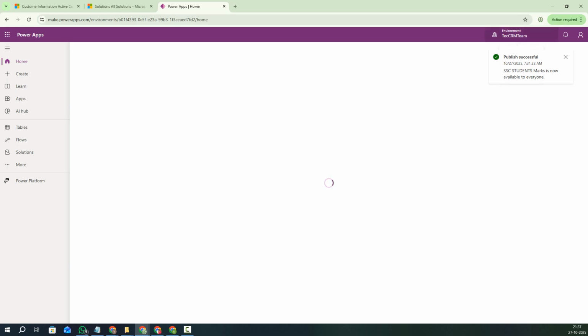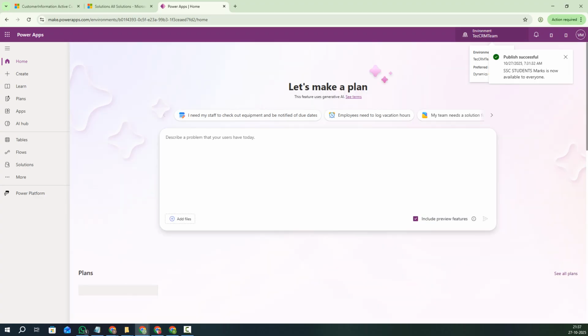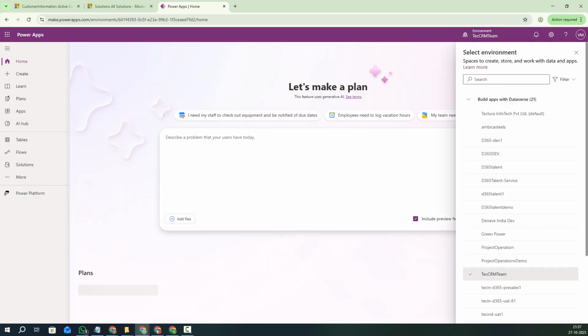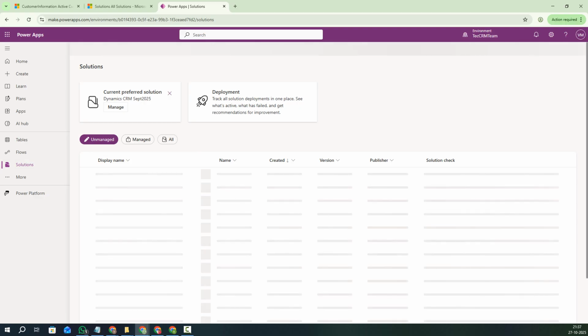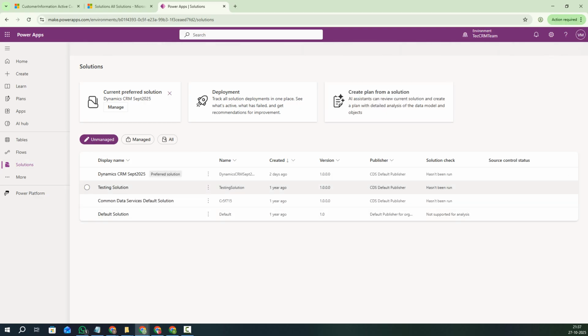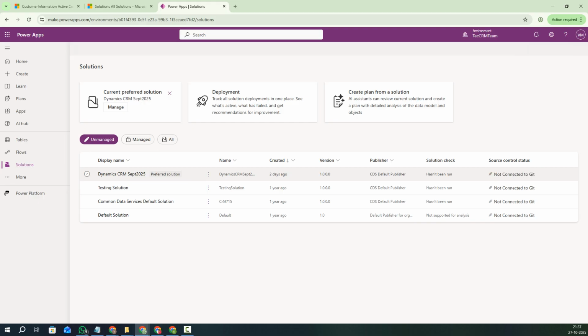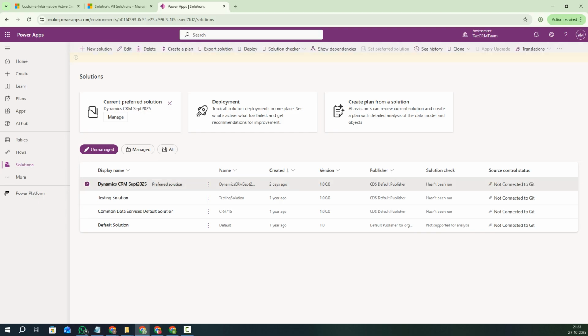See, now my environment is tech CRM team. This is my environment. If you are using a dev environment, September, October, all these environments, I think you might have created them. So first thing, you have to select your environment. Then after that you have to select your solution also. Whichever solution you are working in, go to Solutions, and all solution names will be displayed here. Select your solution.